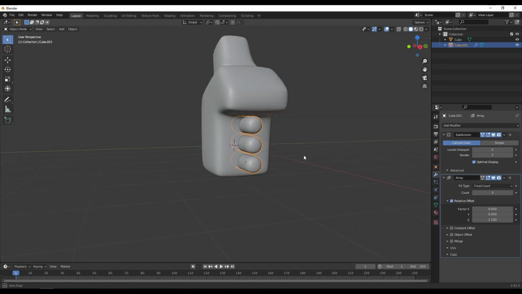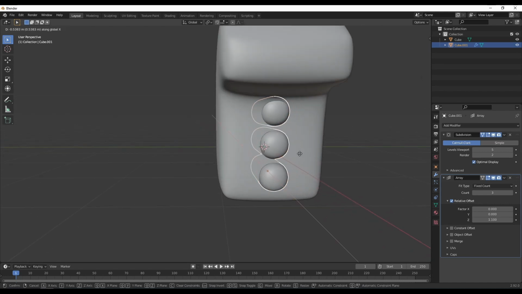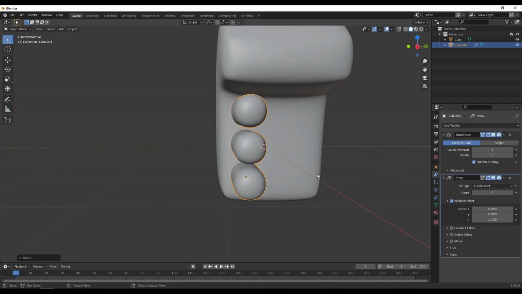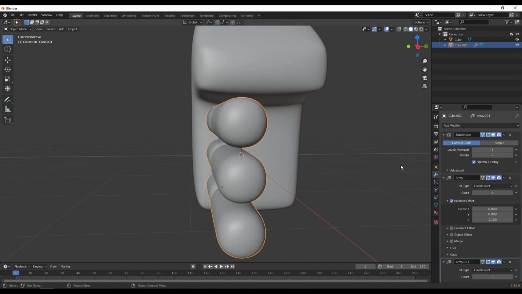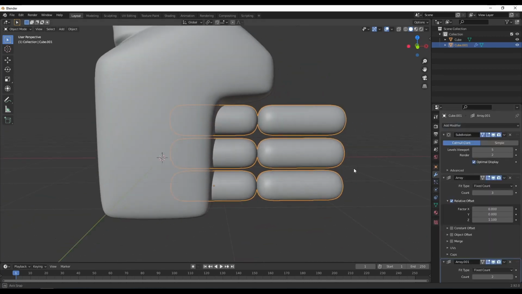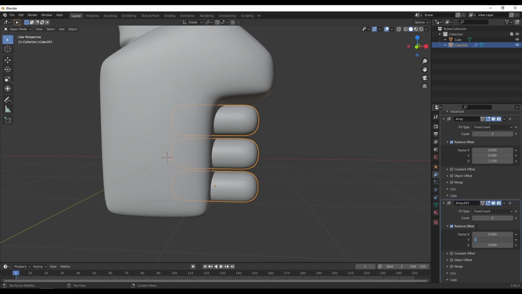And I actually want more than this on there. I want to array in the other direction as well. So what I'm going to do is I'm just going to move these over, and I'm going to add another array modifier. And you can see that now it pushes them out that way. If I scroll down, you'll see the second array modifier. I'm going to use the y-axis, so 0 on the x, 1 on the y. And actually I'll do 1.1 as well, so we have the same amount of space. And I'm going to bump the count up to 3.